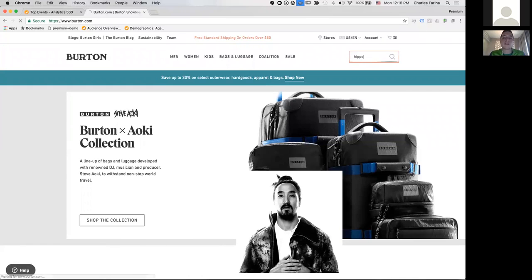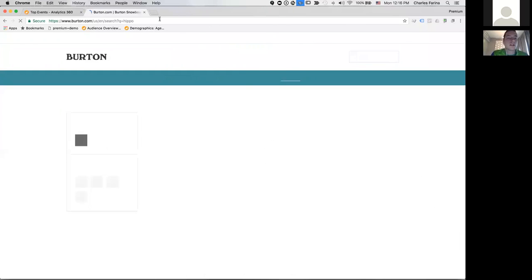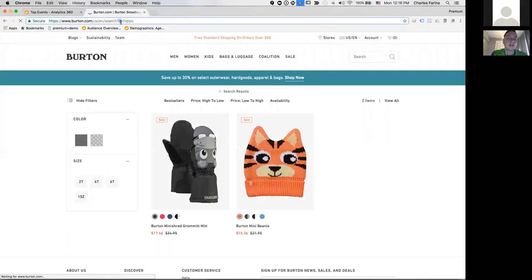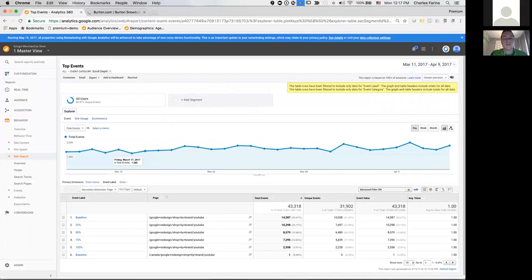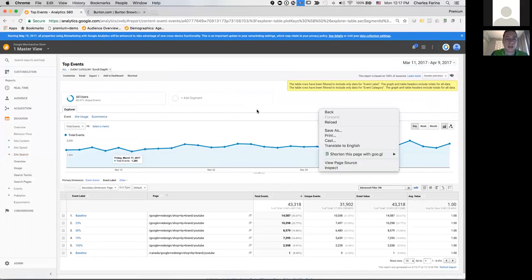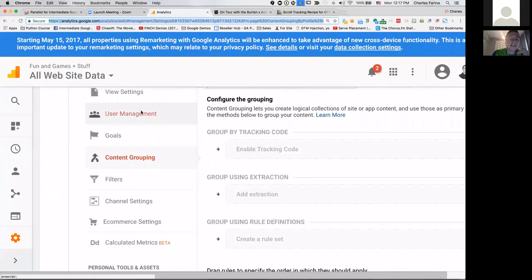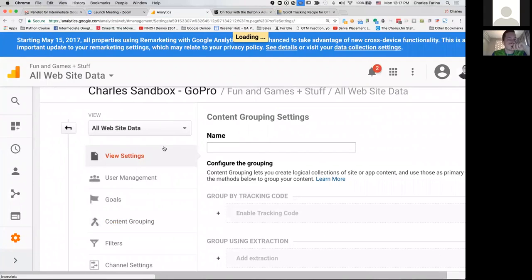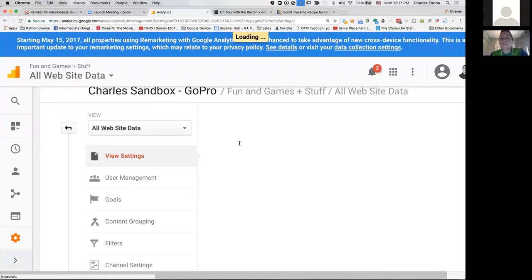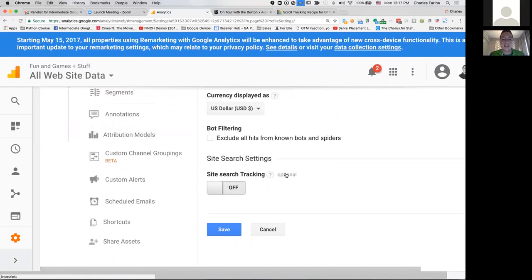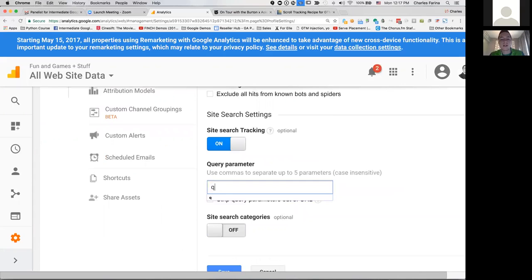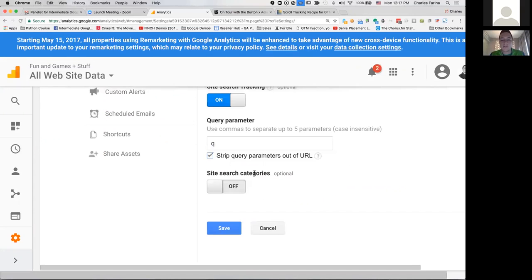But all you need to do to set up site search is go into your admin section of Google Analytics, and you'll grab this query parameter. So if we go into the admin, let me switch to my GA view with admin. If we go into the admin section, in the view settings, you can set up site search in 30 seconds. You'll simply scroll down, enable site search, and plug in your query parameter. I like to strip them out as well, and then you'll save.